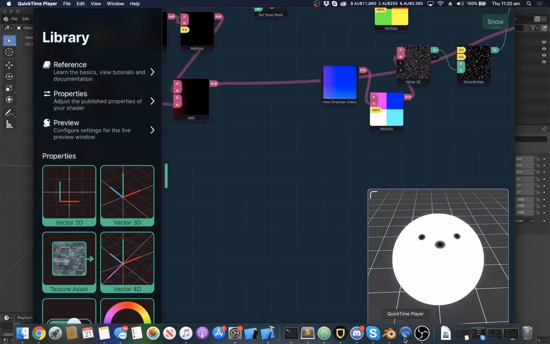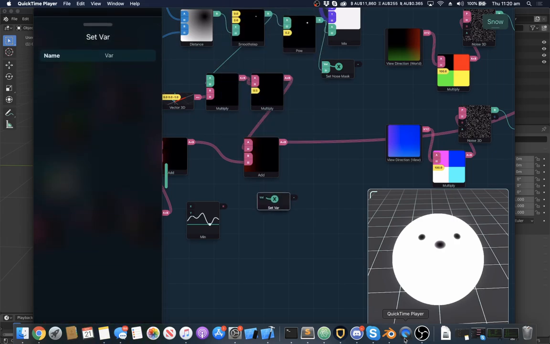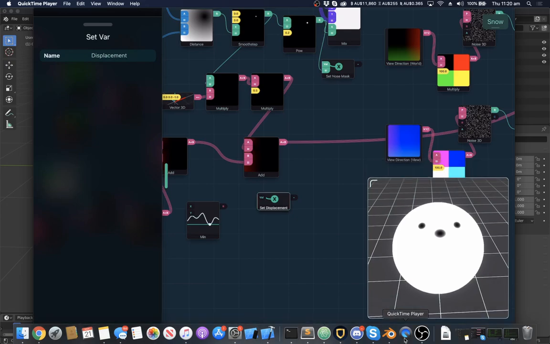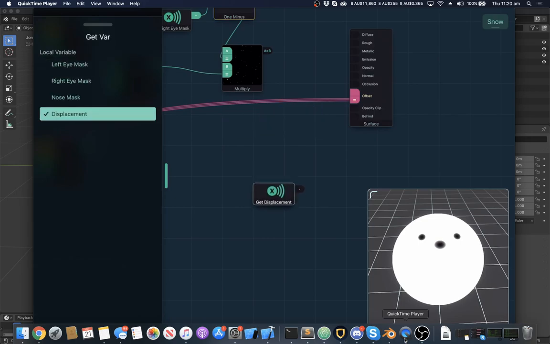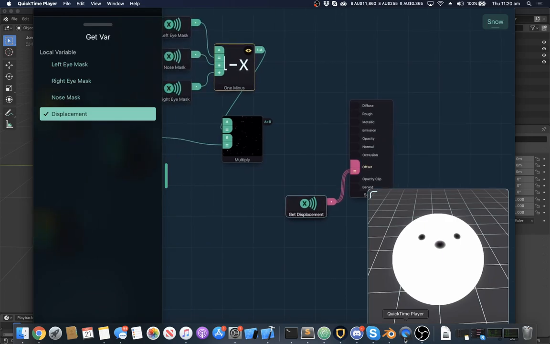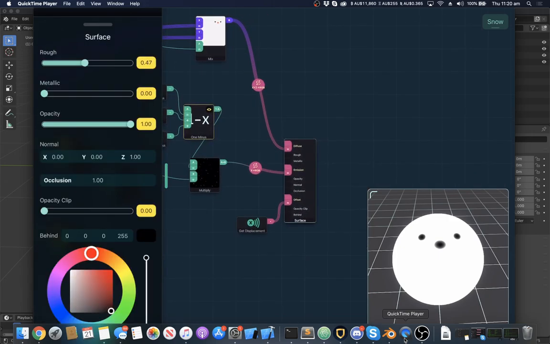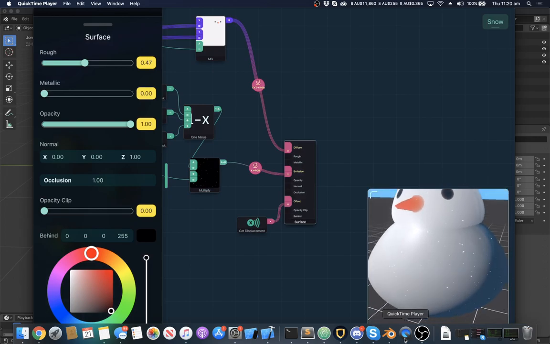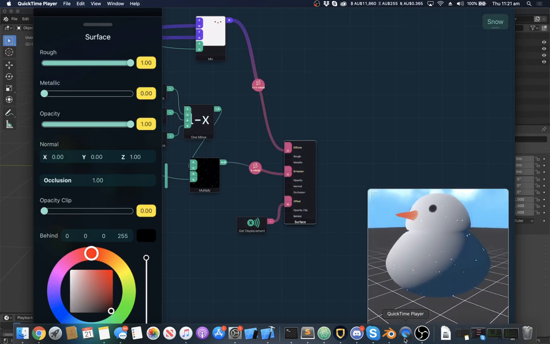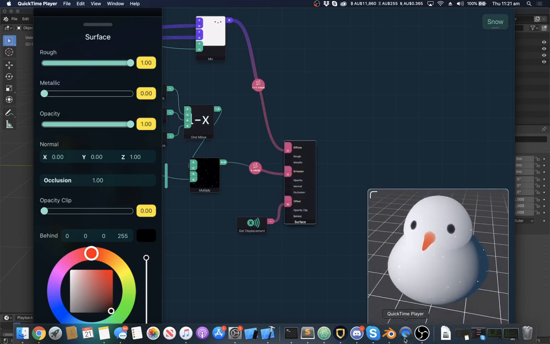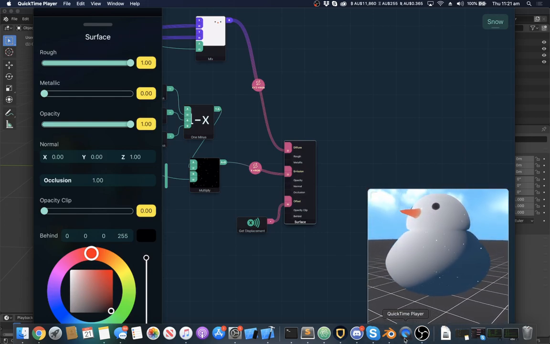That's coming from really far away. So what I might do to make this simple is just make another variable and call that displacement. Put you in there, and then get var and go displacement, go blip. So this can be emission. This can be diffuse. Yeah, there we go. Might get rid of all roughness because it's snow. So that's our snowman. It's not perfect, but definitely has a snow-like quality.